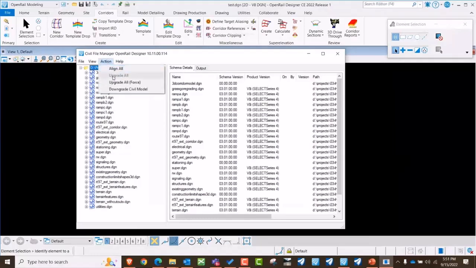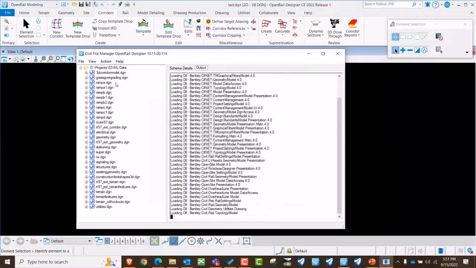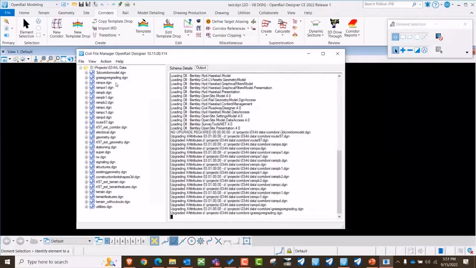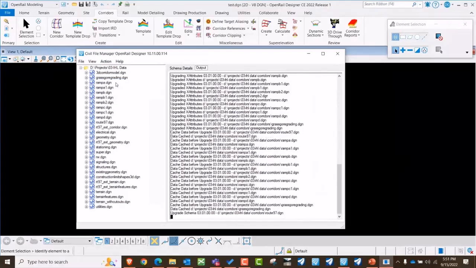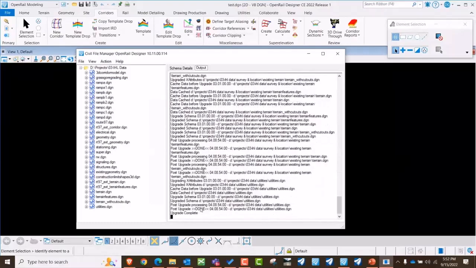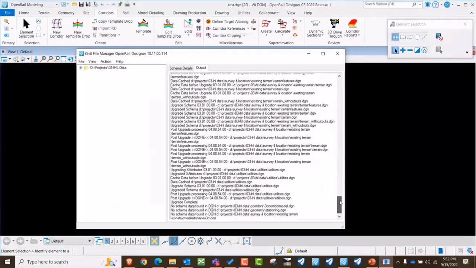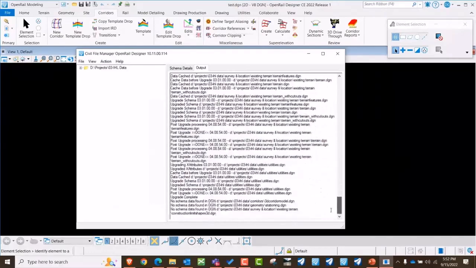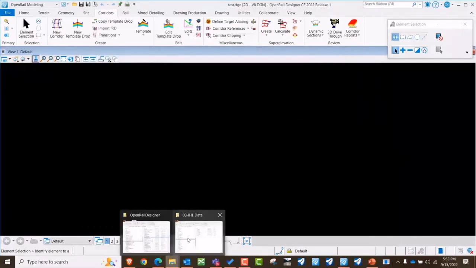So to upgrade them, I'm just going to go to Action, and I'm going to say Upgrade All. It's going to load some DLLs, and it's going to go through upgrading attributes and give you a lot of informational output. It'll go down through here, and when it's done, it will say upgrade complete. So it's just that straightforward. It goes through the files and upgrades them for you.